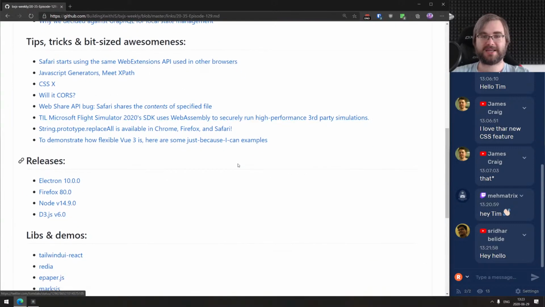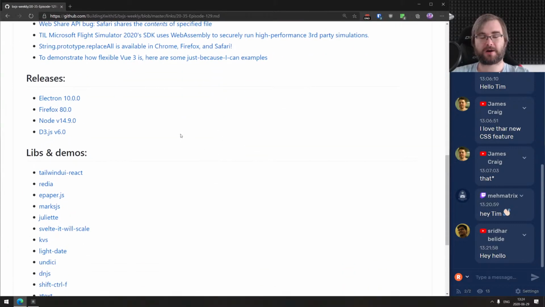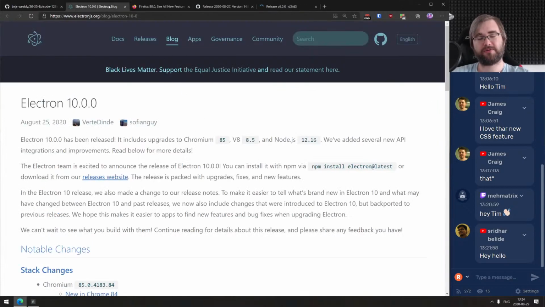All right, that's it for the tips, tricks, and bite-sized awesomeness. Now we are coming to the releases section. We got 4 of them here, and all 4 are relatively major.